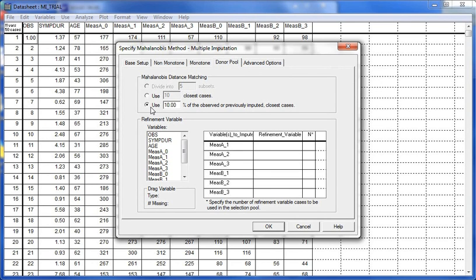When you use a refinement variable, the program reduces the subset of cases included in the donor pool to include only cases that are close with respect to their values of the refinement variable. You can also specify the number of refinement variable cases to be used in the donor pool. For this example, we will use all the default settings in this tab.